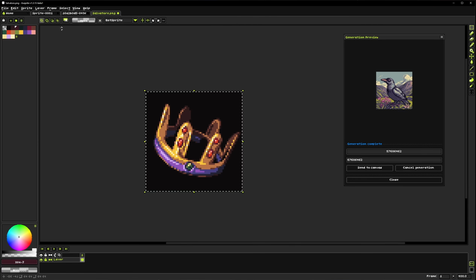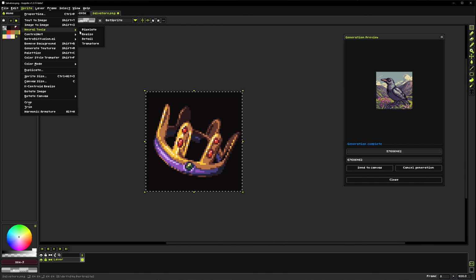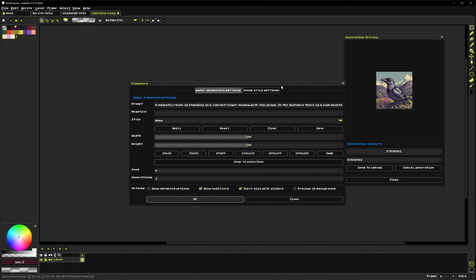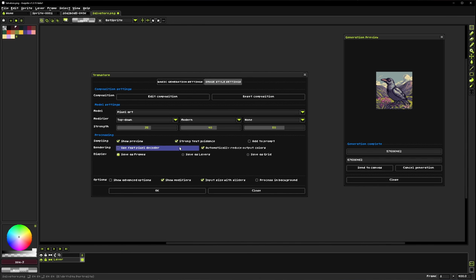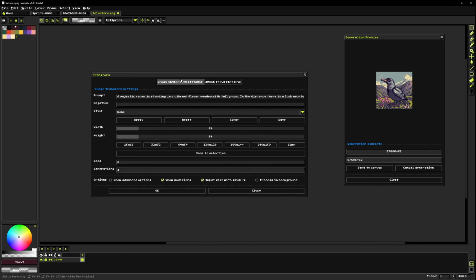Okay. So if I now go to Neural Tools and Transform, you see this looks a lot more like our generic text image, and that's because it basically is. We're going to be using this image as a reference and regenerating it. So what I'm going to do is I'm going to say a car on a blank background.